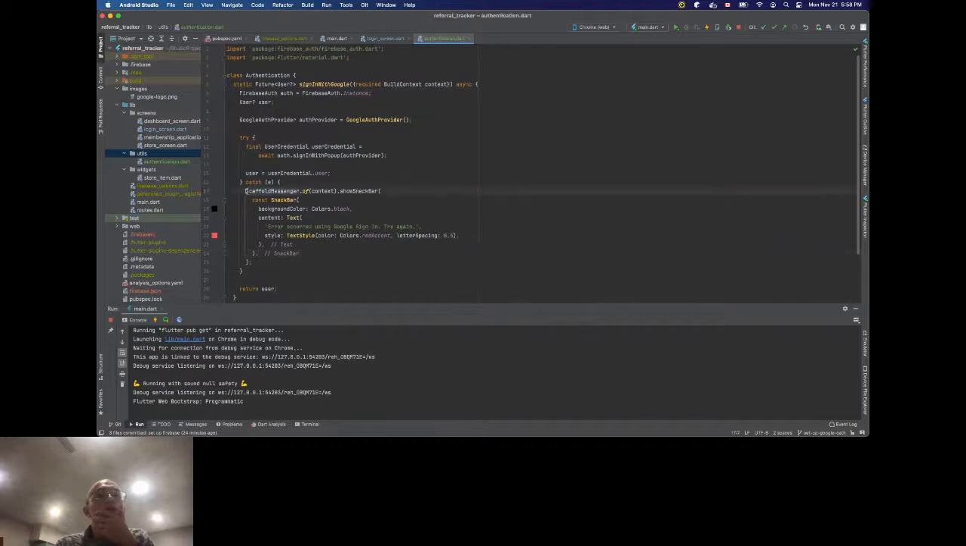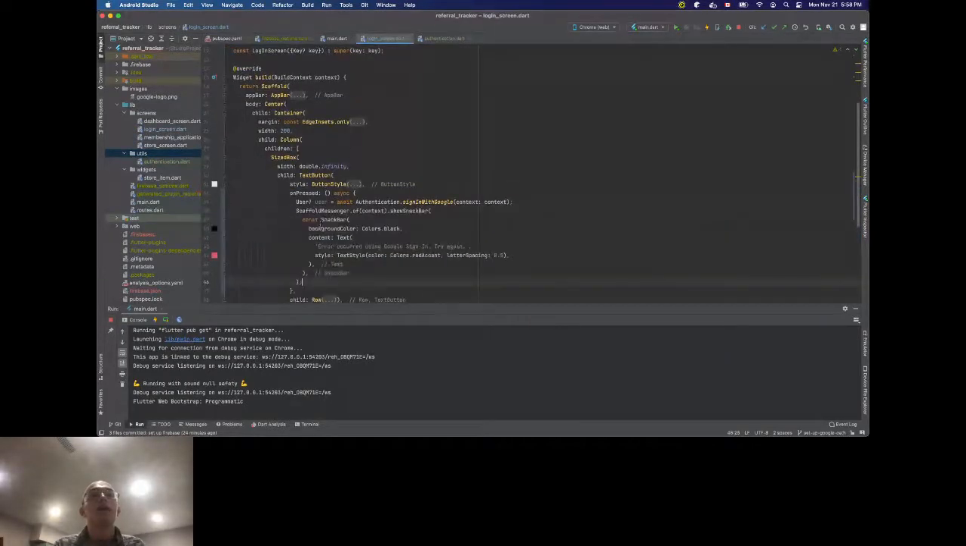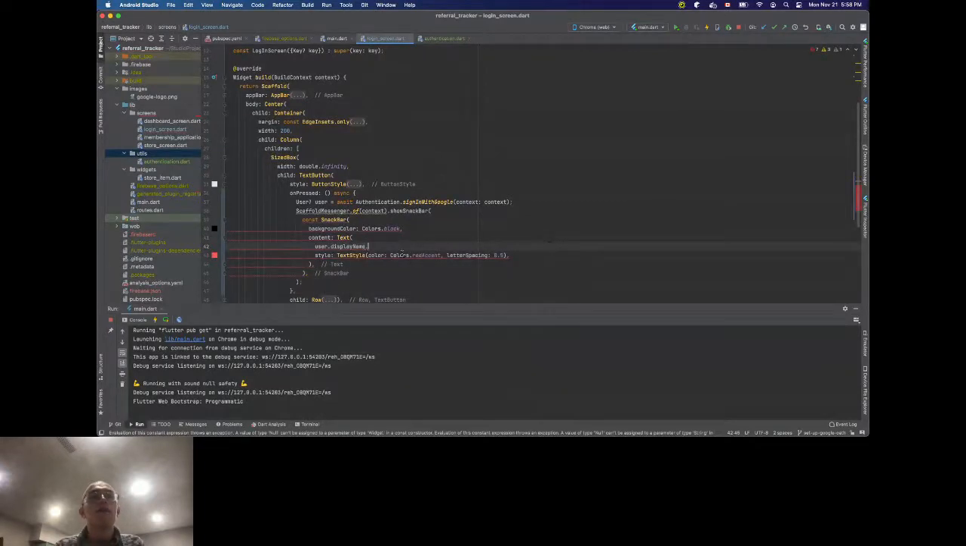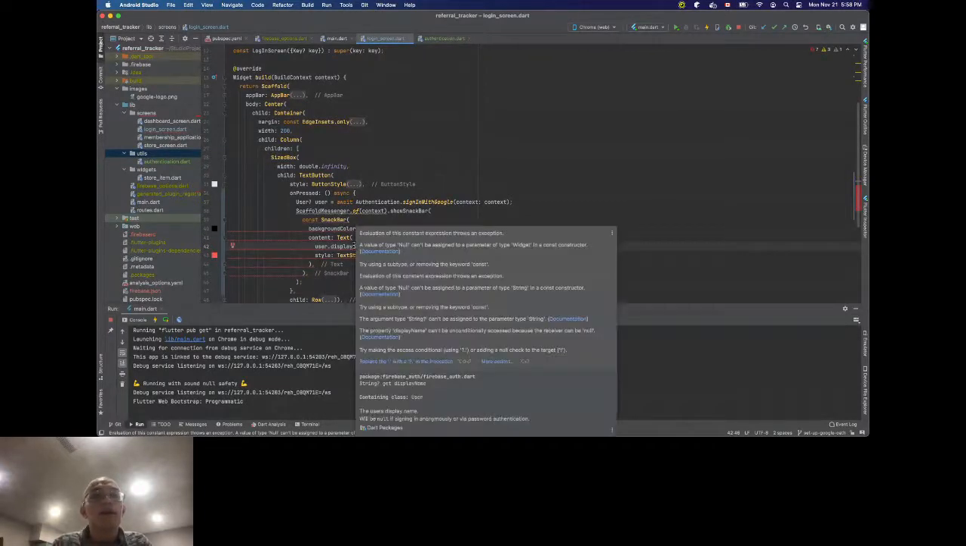Let's actually try to scaffold a snack bar and see if we can get the user information. Here we will just put the user, and you can see we can get email, verified, display name. Let's try display name. And it says that evaluation of this throws an exception. A value null can be assigned to a variable widget and a const.